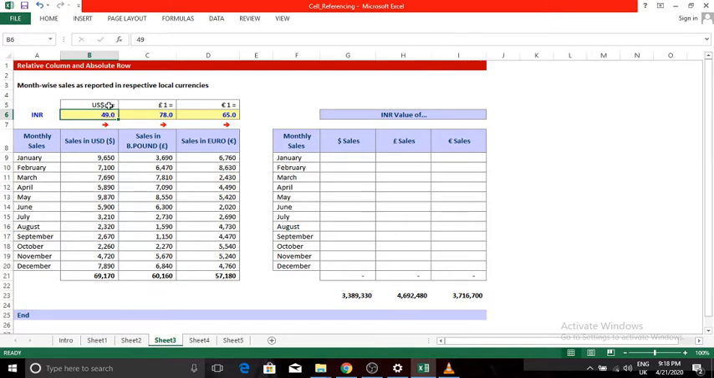So we have 1 US dollar is 49 Indian rupees, £1 is 78 Indian rupees, €1 is 65 Indian rupees. And over here we would like a report of the Indian rupee equivalent of all this sales data right here. So we would like to have the equivalent here. Okay, so how do we do that now?